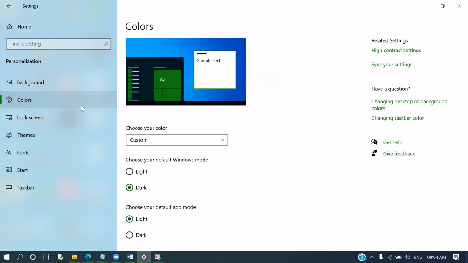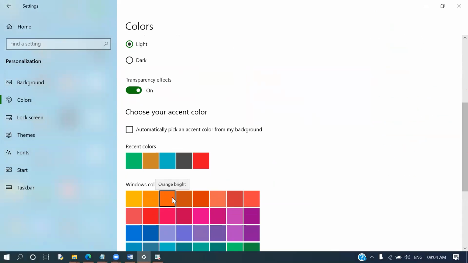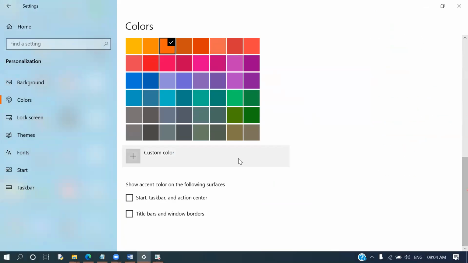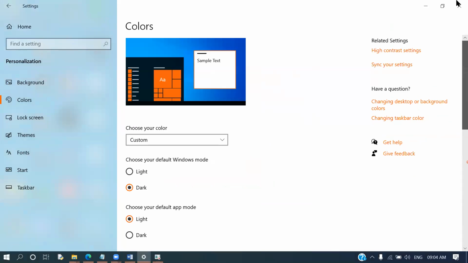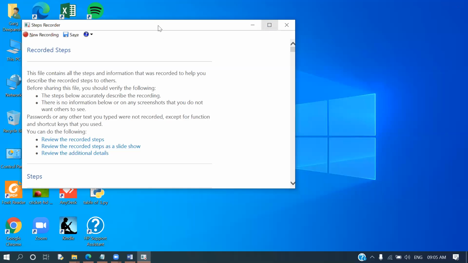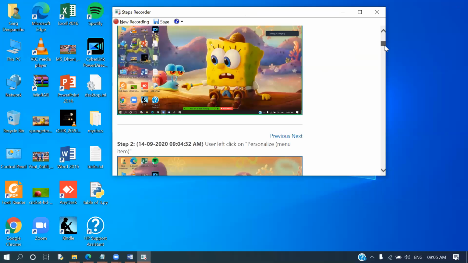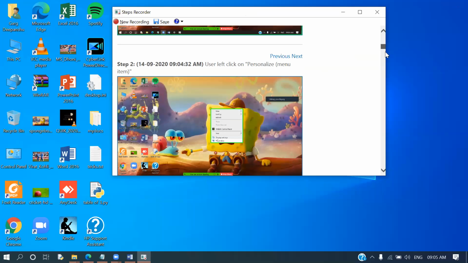Colors. Fine. The colors I'm going to choose, let's say this one. This is just for you people. Then done. Fine. So now going back, I'm going to stop this. As soon as you stop this, it will automatically open up a window in which all the screenshots of your windows are available.